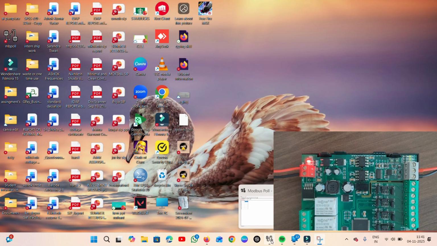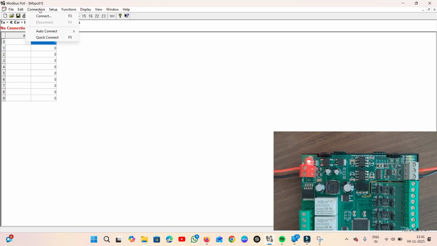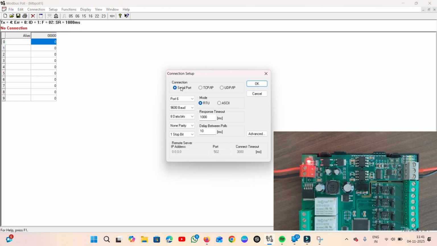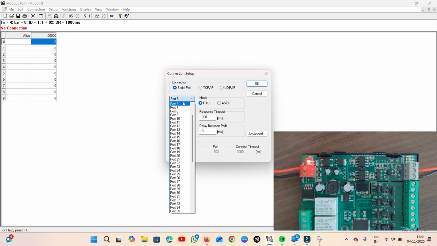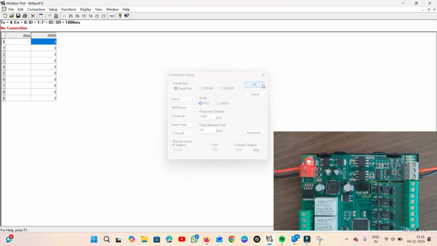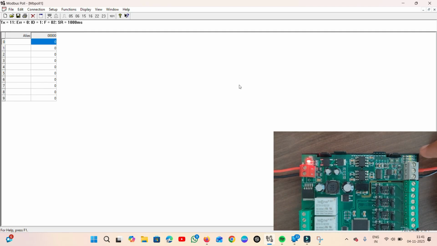Then go to Modbus Poll, click on connection, connect the board and select the port and click on OK. See, the board has connected properly. After proper connections, here you will get the RX and TX LED blinking continuously. That means RS485 is communicating with the PC properly.